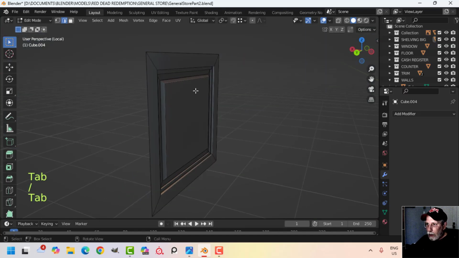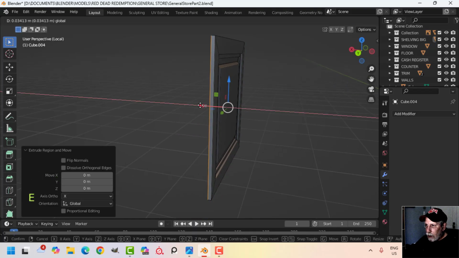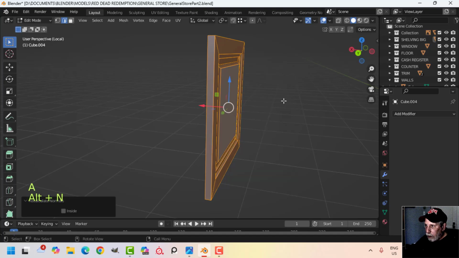And let's focus just on that. And select this edge. I think it's flipped, so we'll fix that in a second. Just give it some depth. Let's Alt N and recalculate outside.